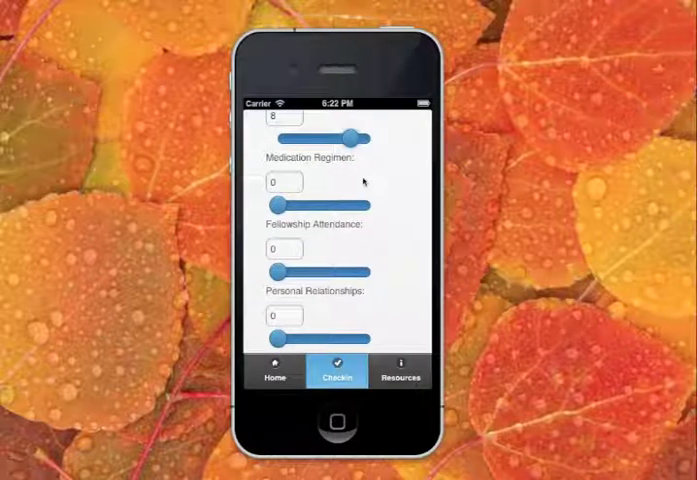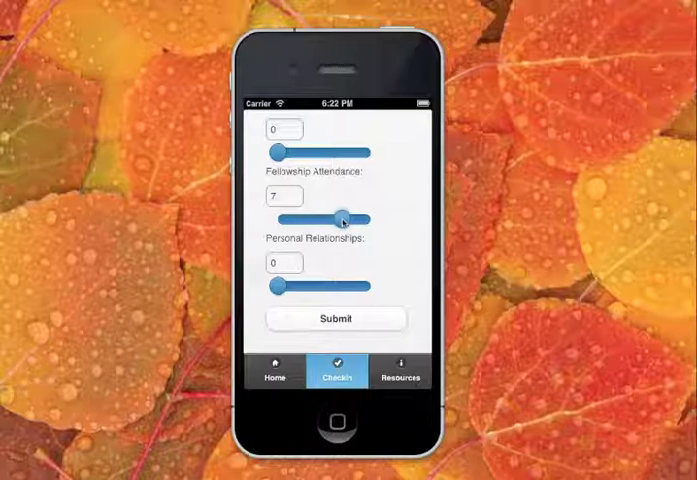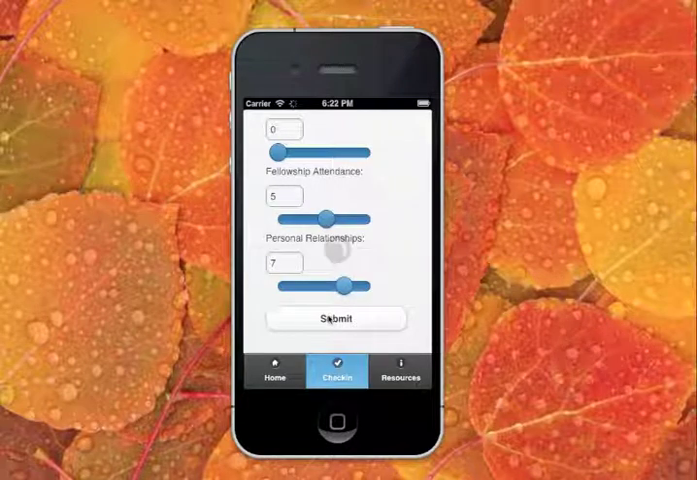If I'm on medication or have a doctor, am I being consistent with taking my medication? In that case, that's not something that I'm doing. How am I with my personal relationships? And then, my fellowship attendance. Where am I? Well, this week hasn't been so good, so I'm going to be honest with that, of course. And then personal relationships.